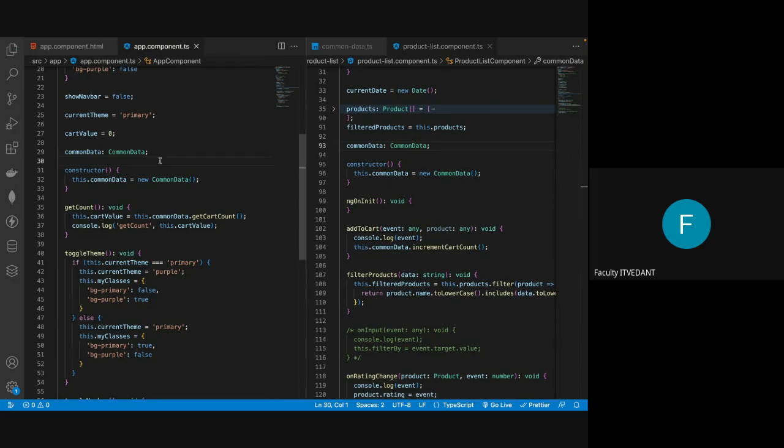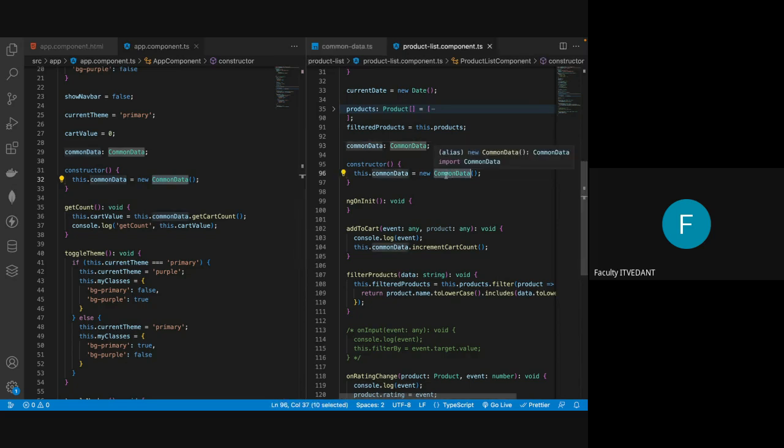Okay, so this is the practical way I'm telling you. Here the app component is dependent on common data, and the product list is also dependent on common data. So we have created two different objects here, right? By creating two different objects, they are accessing two different memories, and we are not able to share the data between them. Instead, if we had only one object, the data would be shared between these two components, right?